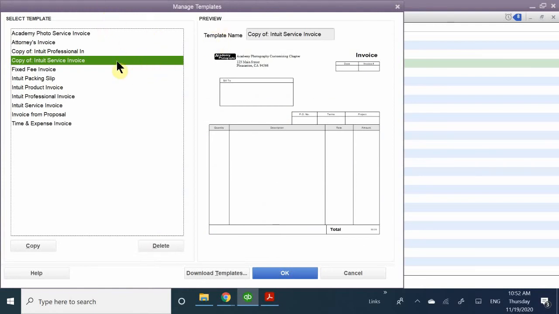So here at the top it says to change the title of it. I'm going to change it to Academy Photography Invoice.